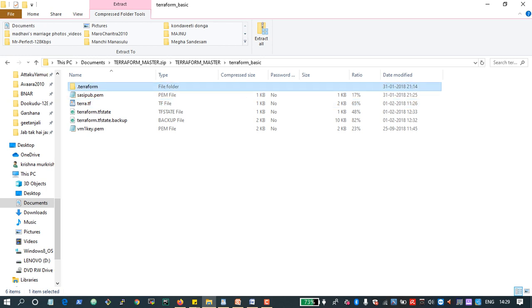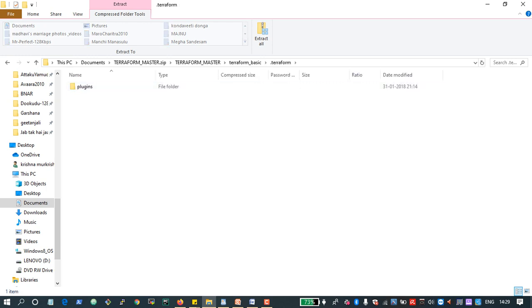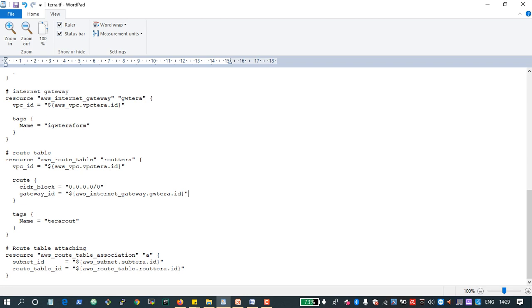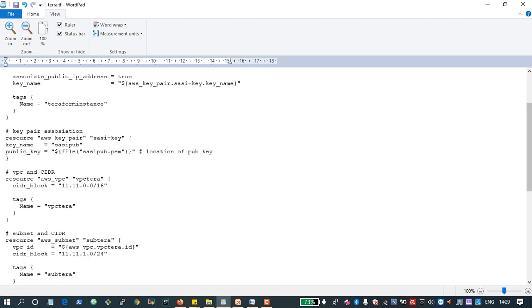You can see here inside the .terraform folder are the plugins. It will take some time to download them. You have to put the PEM file here and the terra.tf, what I have discussed. The same thing is in my file.